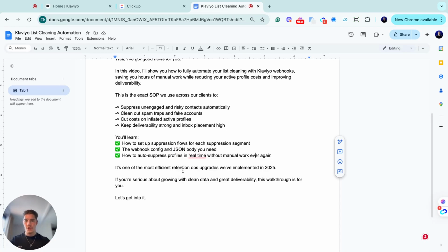This is one of the most efficient retention ops upgrades we've implemented for all of our e-commerce clients across other industries in 2025. And if you're serious about growing with clean data and great deliverability and saving your Klaviyo costs, this walkthrough is for you. So now, without further ado, let's get straight into the SOP and walk you through the whole process of setting this up.